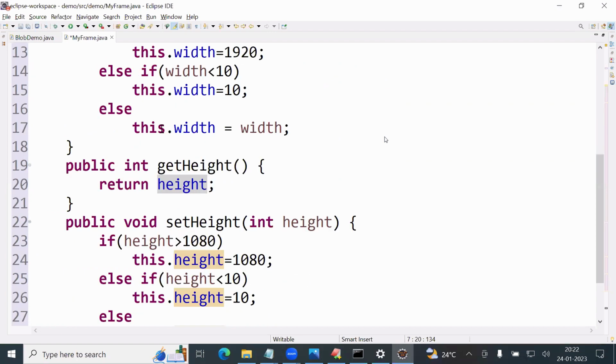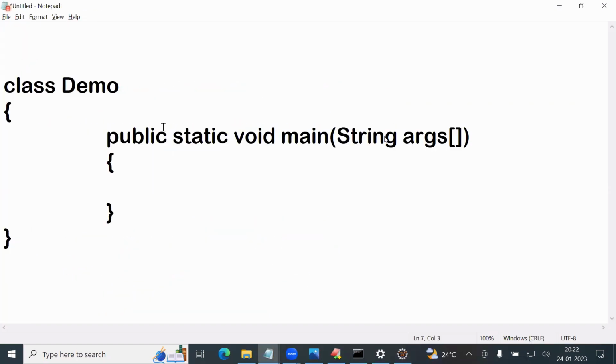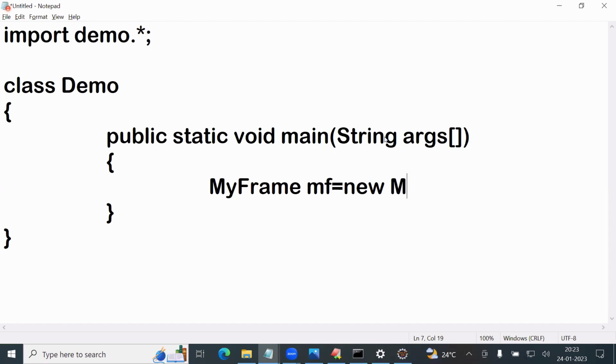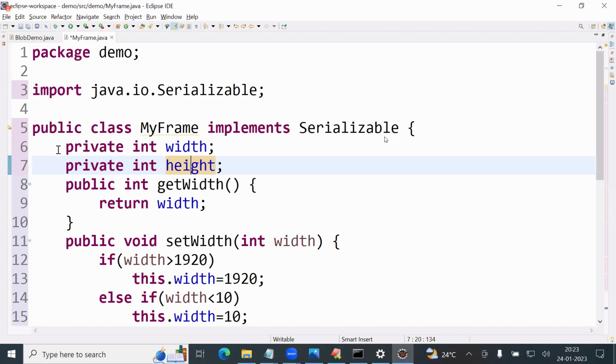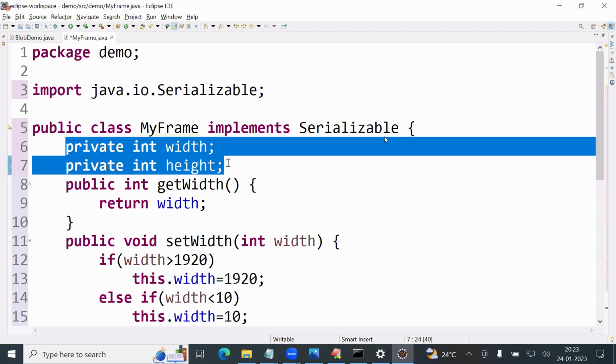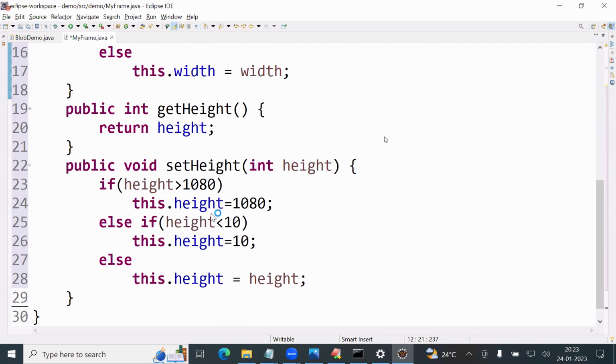Now if you want to access my frame object, will create. You'll import the package. Import demo dot star. After that, my frame mf equal to new my frame. Can you call mf dot width? Can I call? Is it possible? Here, private variables. Can we access? No. Now, if you want to set the width and height, through setter getter methods only it is possible.